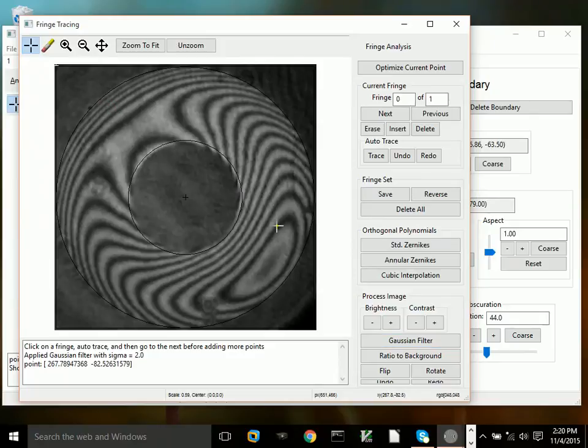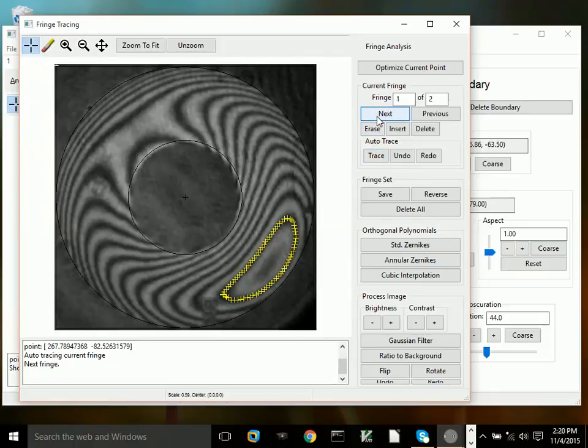I'm going to pick a fringe at basically the top of the surface, and I put one point on the dark fringe. Clicking auto trace tells the program to attempt to find the contour of that fringe, and so you can see it's done that. I'm going to click next. That tells the program that we've gone to a new level. This next level is going to be one wave different in height from the one we just traced. I'm going to trace this one.